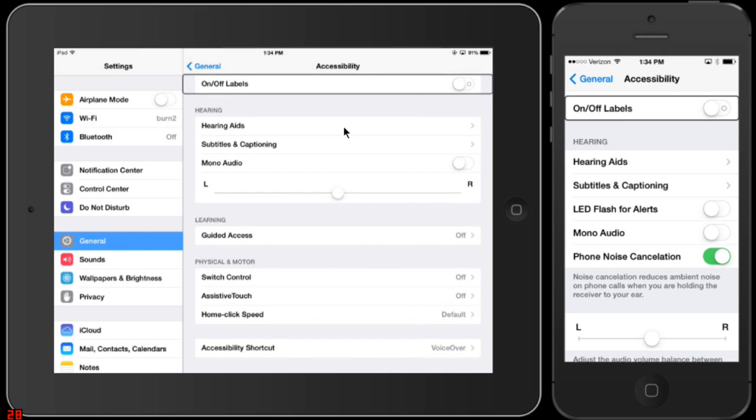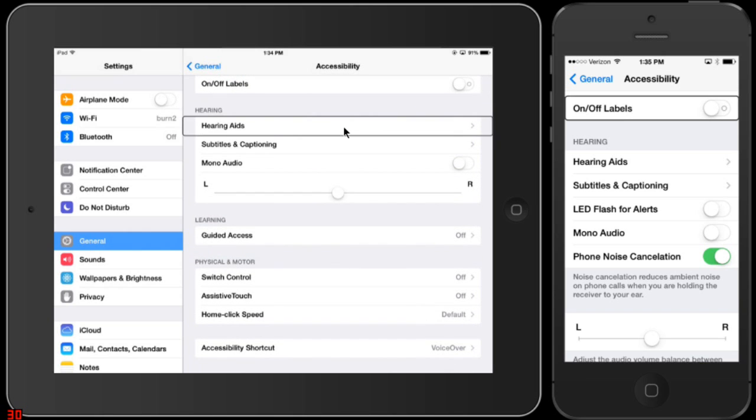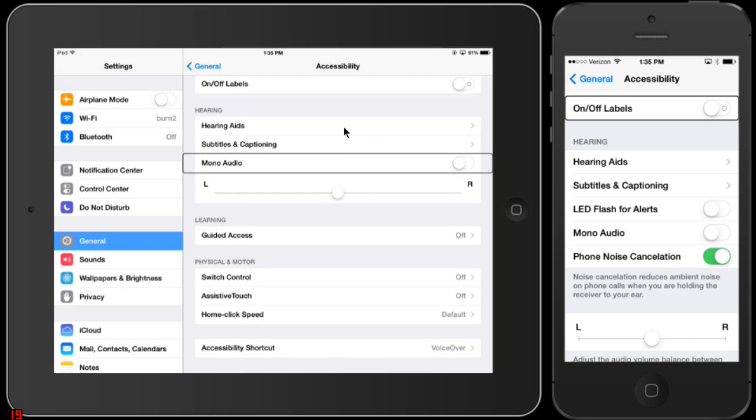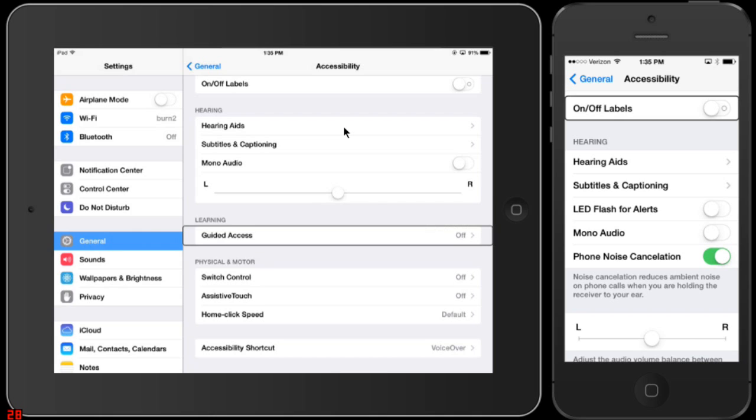Hearing. Hearing aids. Subtitles and captioning. Mono audio. Balance. So all those are the same. Guided access. Off. Again, I haven't really played with that a whole lot. I explained that in one of the earlier videos.